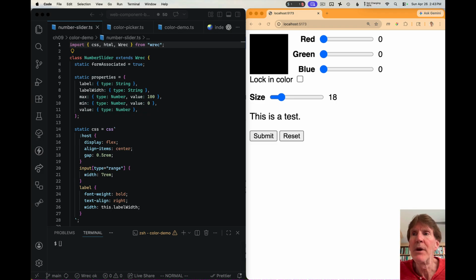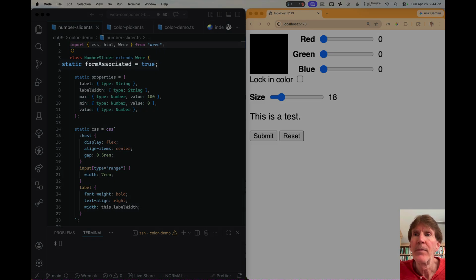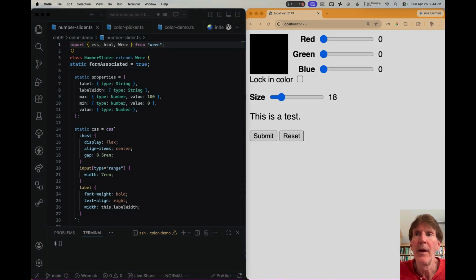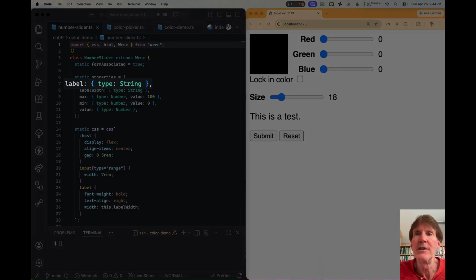This defines a web component that renders a label, an input with type equal range, and a span element that displays the current value. This component is form associated, so it can contribute values to form submissions. The label property specifies the text to display to the left of the slider.